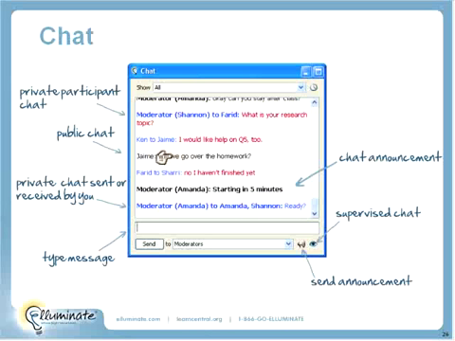Public chat displays in black text. If you send a private chat or someone sends you a private chat, so private chat sent or received by you is going to show up in blue. And then if it's sent as an announcement, it's going to show up in bold. Okay, what is a chat announcement? We'll talk about that in just a second.